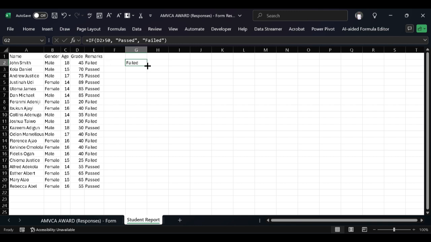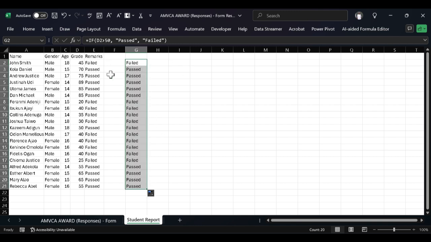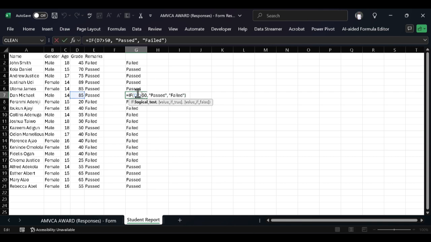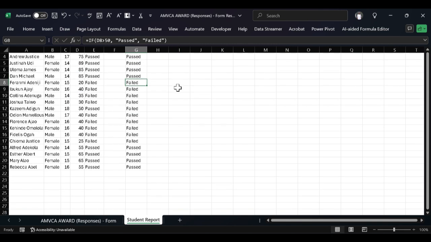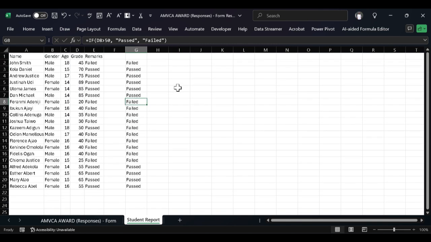So if we drag it down to check others, you will see we have passed, we have passed, we have passed, we have passed, we've passed. And why do we have that? You notice that this is greater than 50, so that it is true. IF is working. So what about IFS?